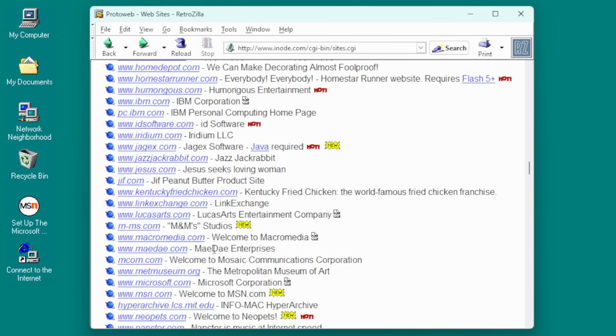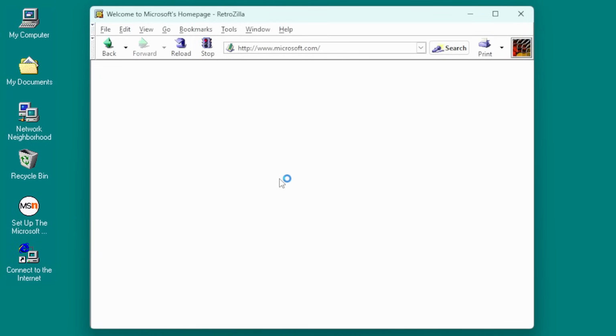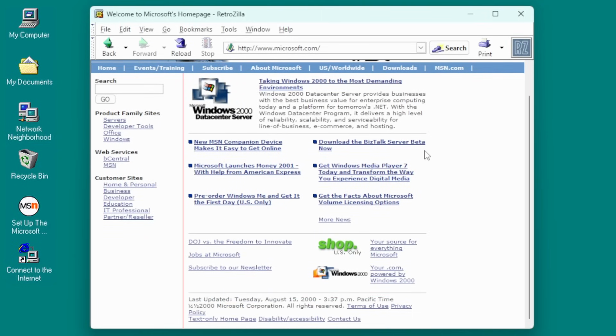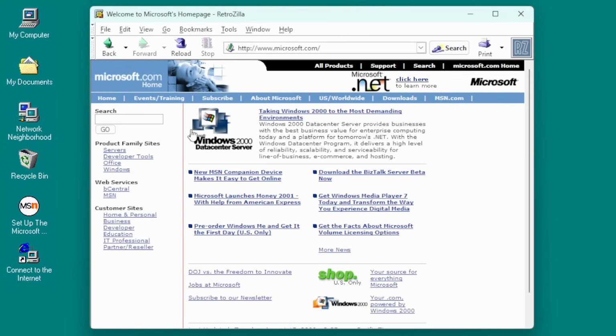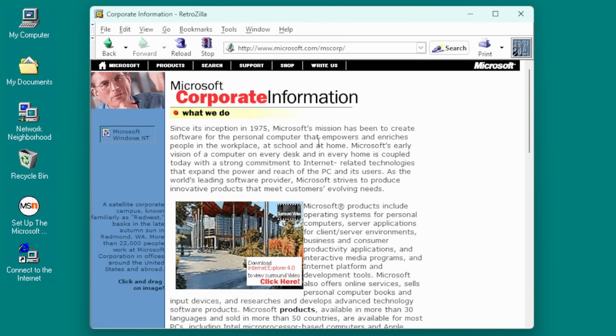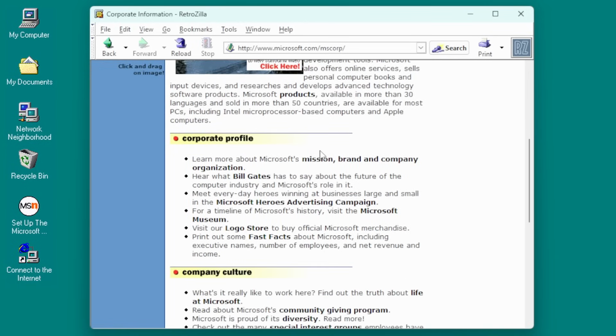How about Microsoft? Windows 2000 time. So, a very corporate, businessy website, as you would expect from Microsoft. About Microsoft. Corporate information. This guy certainly looks like he uses Windows. Hear what Bill Gates has to say about the future of the computer industry and Microsoft's role in it.